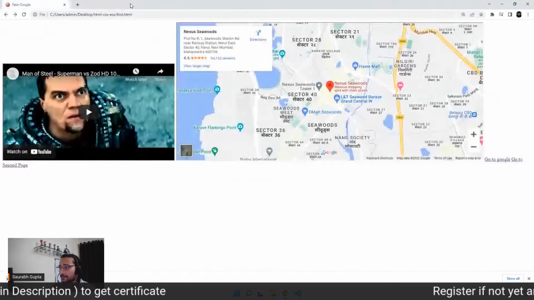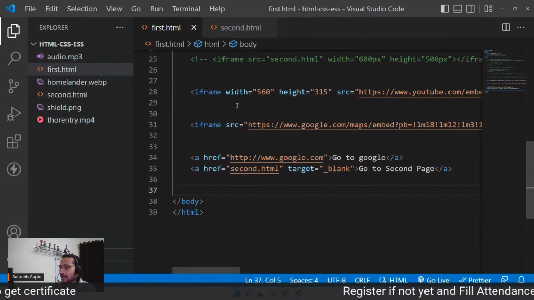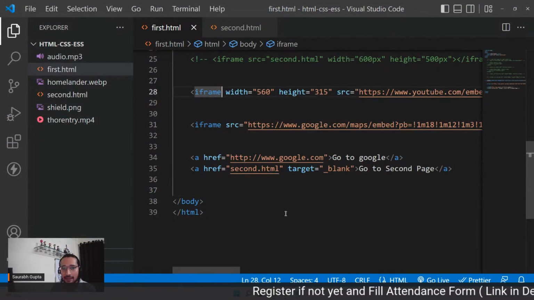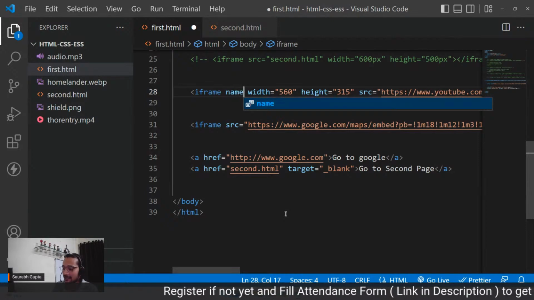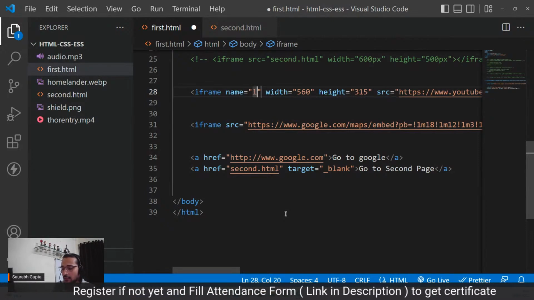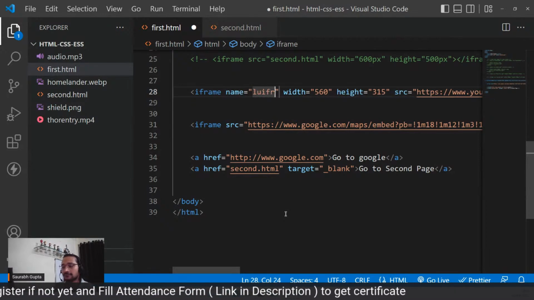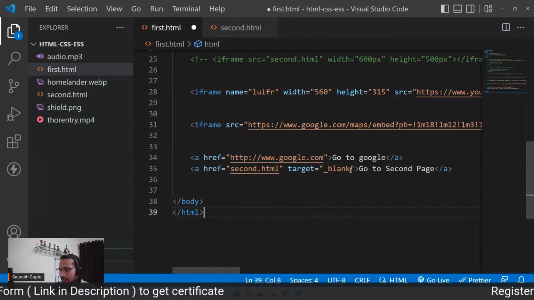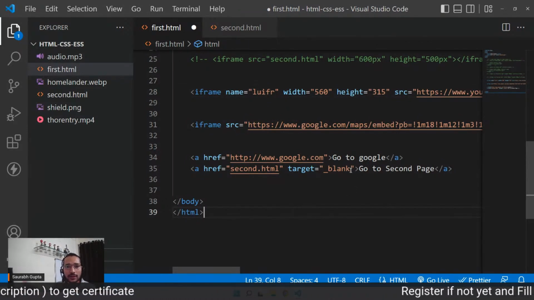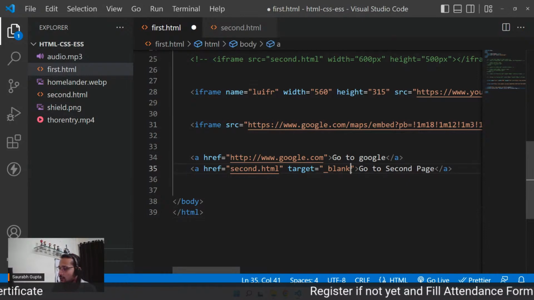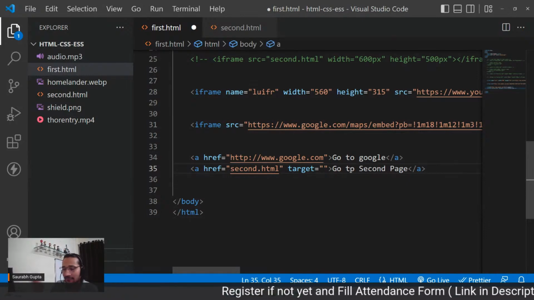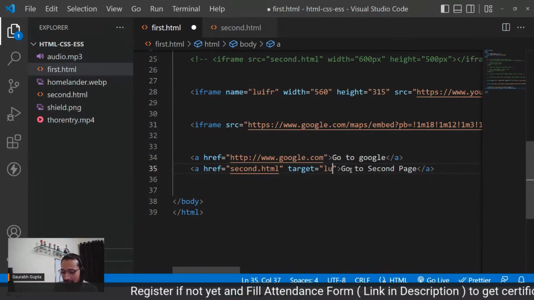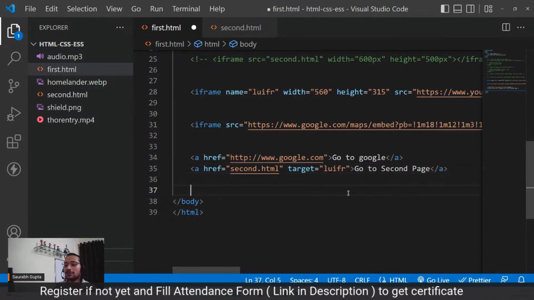Let me show you one more thing. Focus, guys. You can give your iframe a name. Let's say I give it a name of LUIFR, something like that. You know that with target underscore blank it opens a new tab. You can also do this: give the iframe a name and put that name in the target. Now see what will happen.